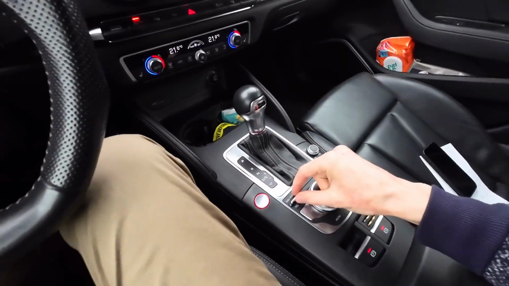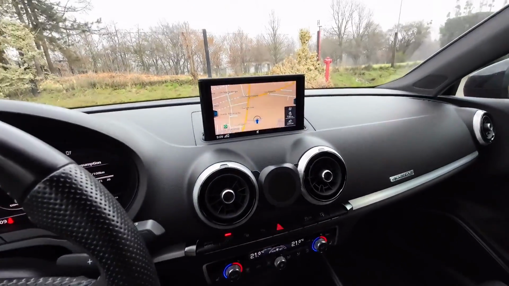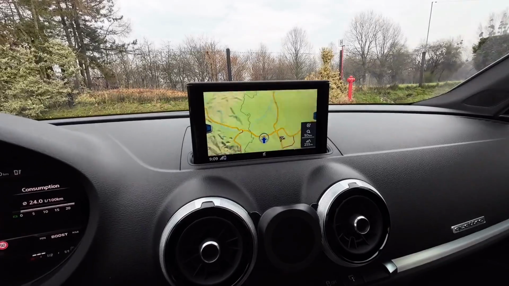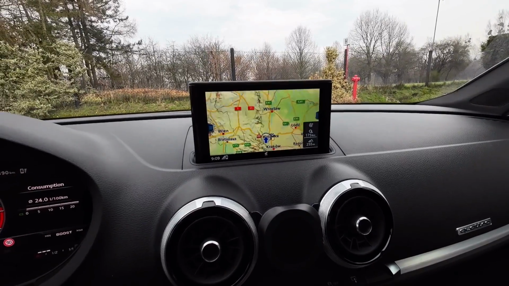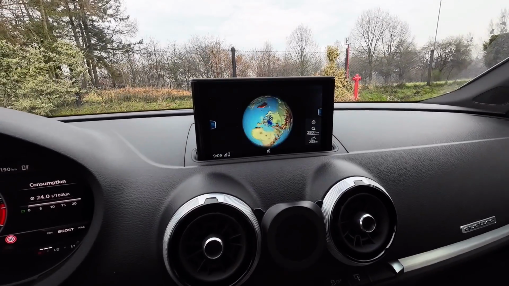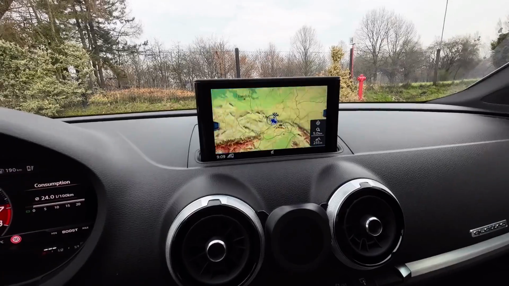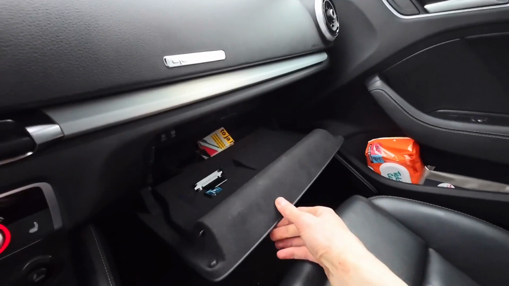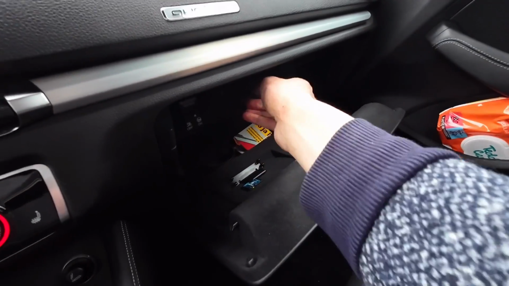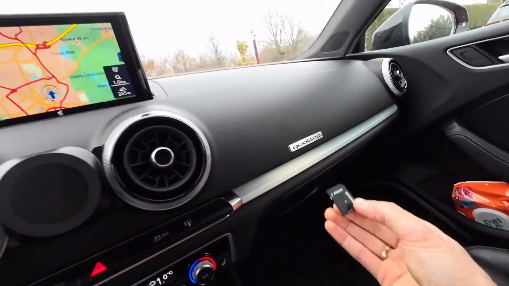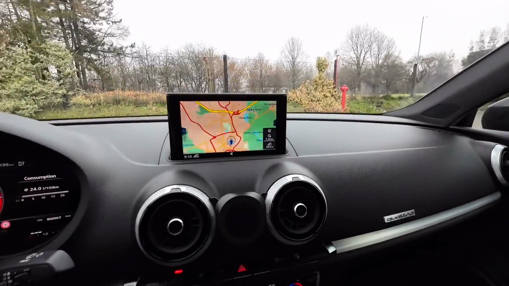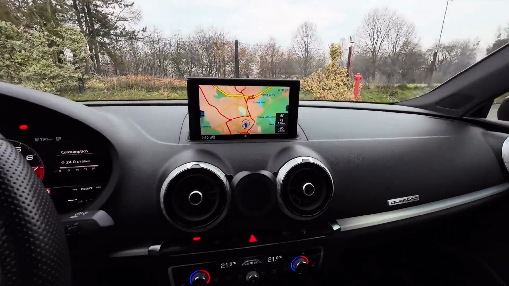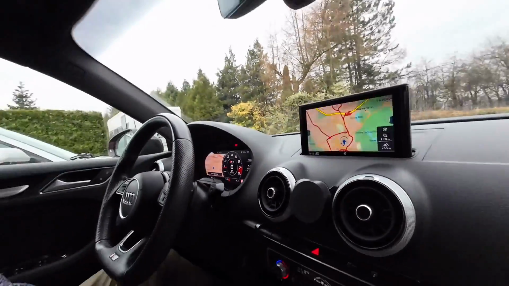Also over here, so I believe that's it. So right now we can take the SD card and remove it, and we have an up-to-date navigation database installed in the unit. Okay, so that's pretty much it.